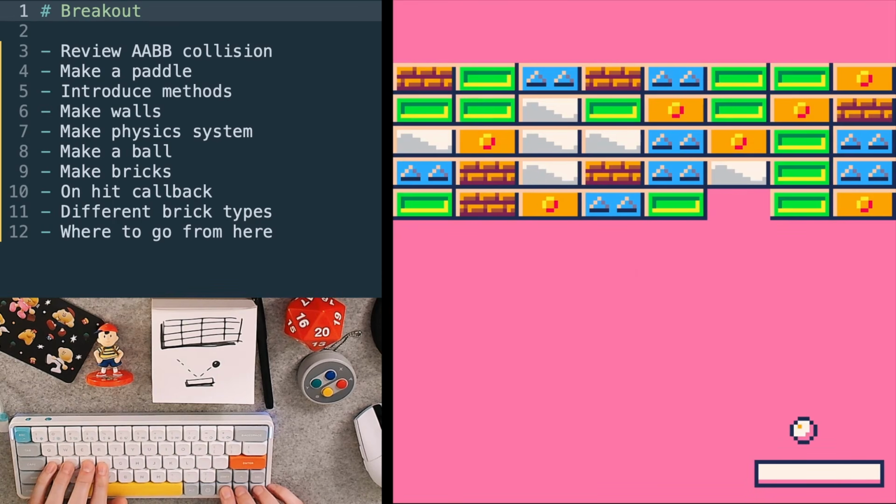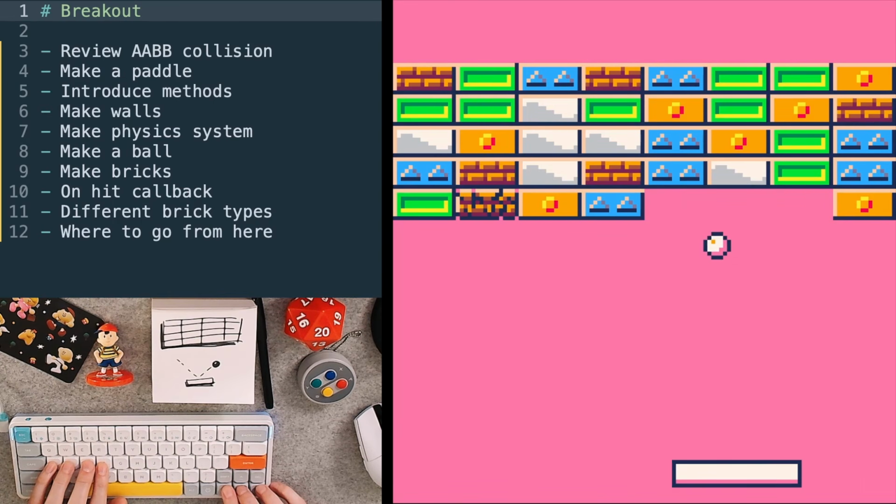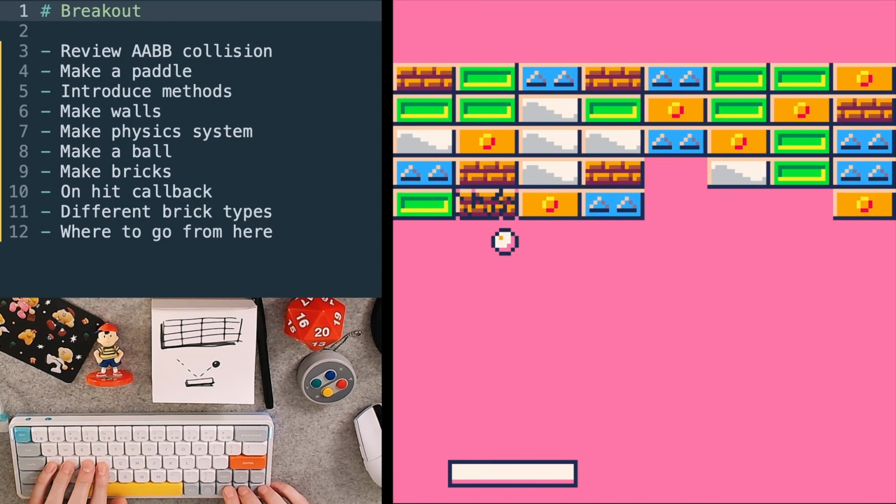So our normal bricks break in one hit. Strong brick cracks and is then removed. Cracks, removed.